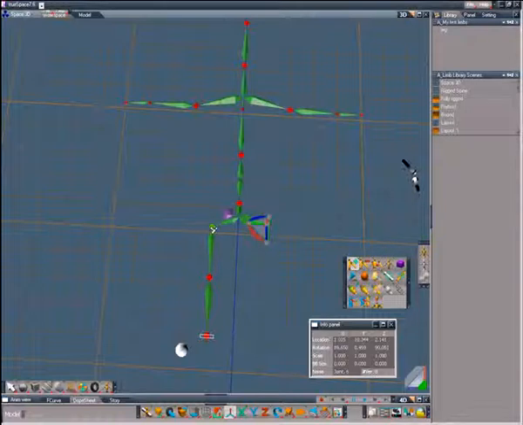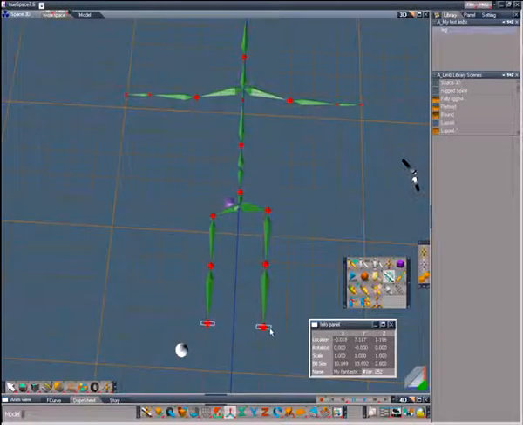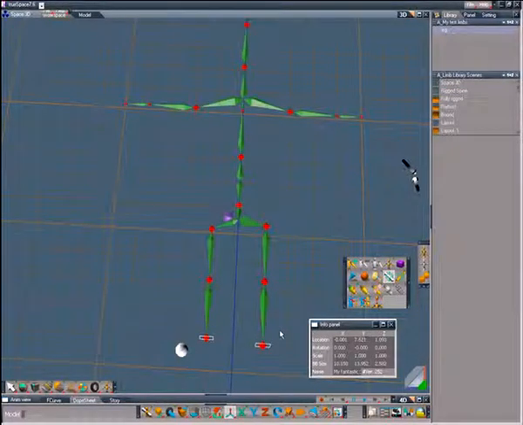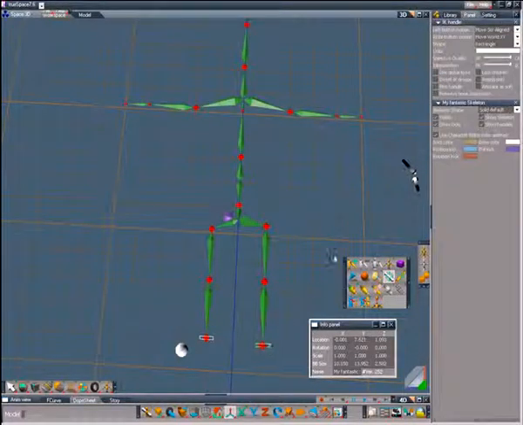Let's get rid of that. Get rid of that. So here we are with our basic skeleton. We want to add 2 legs. Okay. And it still hasn't done it. Why not?